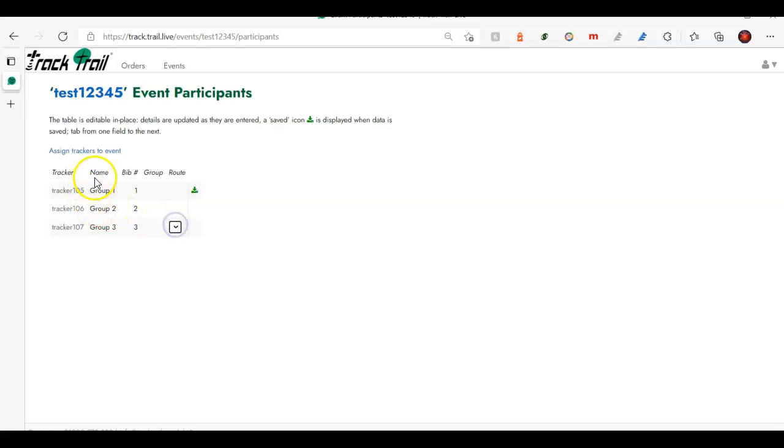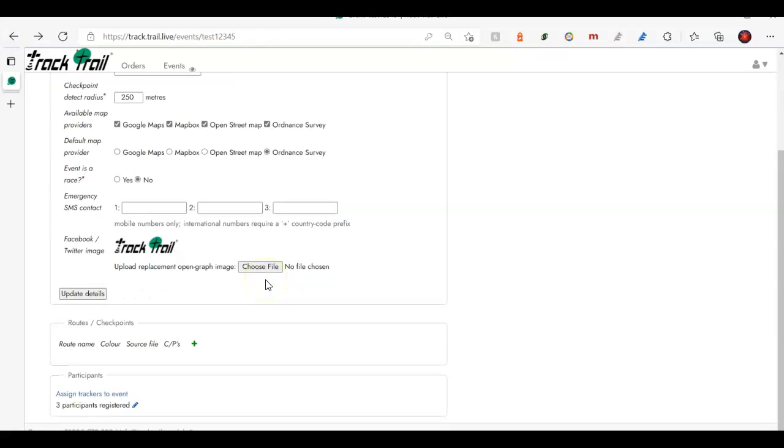And that's all it's in here. As soon as you make any change, that data is automatically saved. This little icon here just indicates that it's been saved. So let me just change this for you just to show you. You'll see straight away that data is saved. So that's all done. I'm not going to make any further changes to that. And we've got our 3 participants registered.